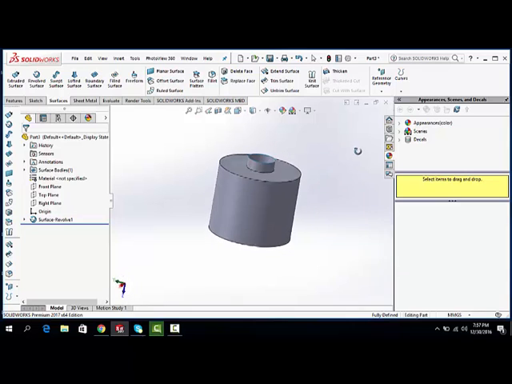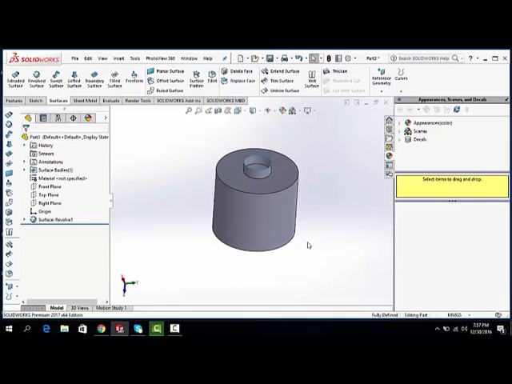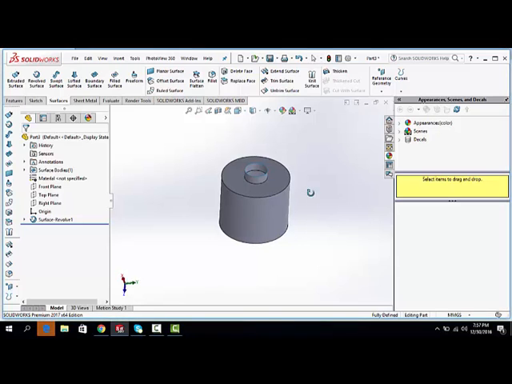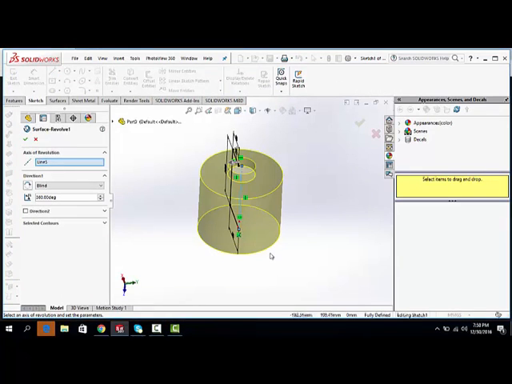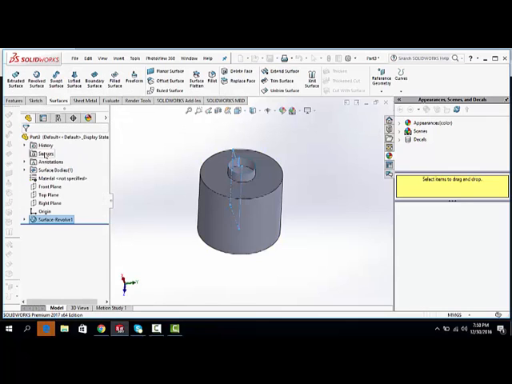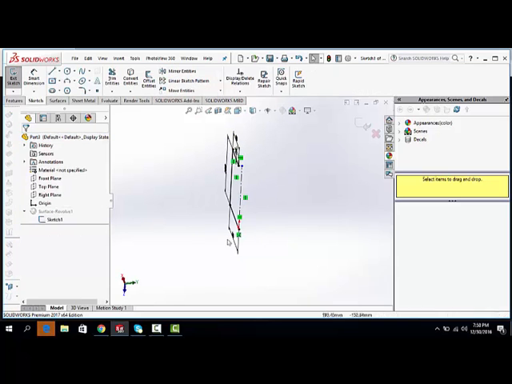this is the part we have drawn using Solidworks surface toolbar. Let's edit it. Okay, not this. Let's edit the sketch.